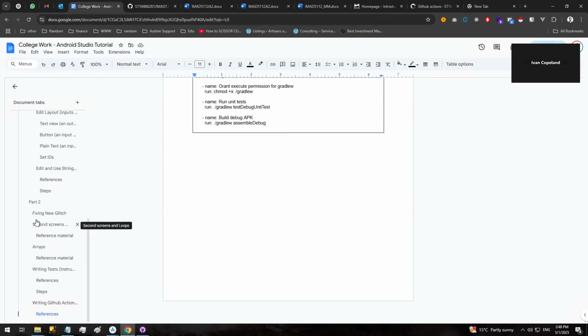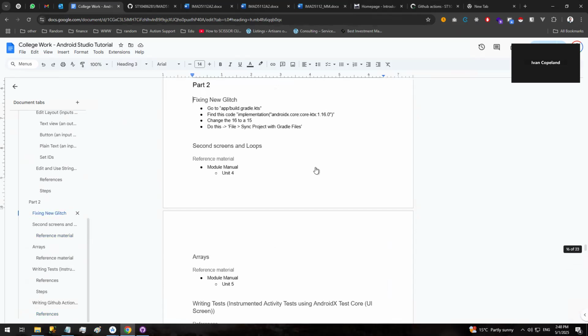Now, part two, the first thing I want to do is fix a glitch. That's about going to this file and changing the 16 to a 15. You need to make sure to do that, otherwise you'll get an error for some reason when you try to run your project. Next we're going to be looking at second screens, arrays and loops, and we're also going to be looking at writing tests and GitHub Actions finally.